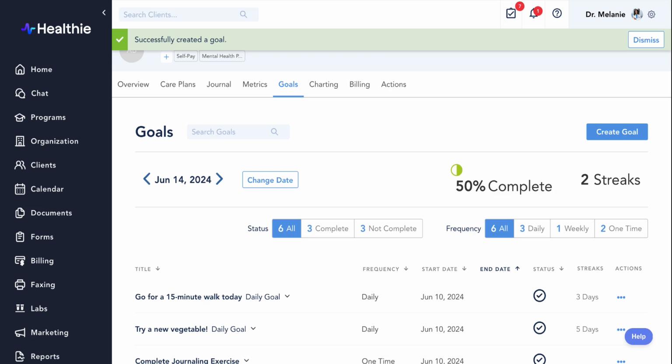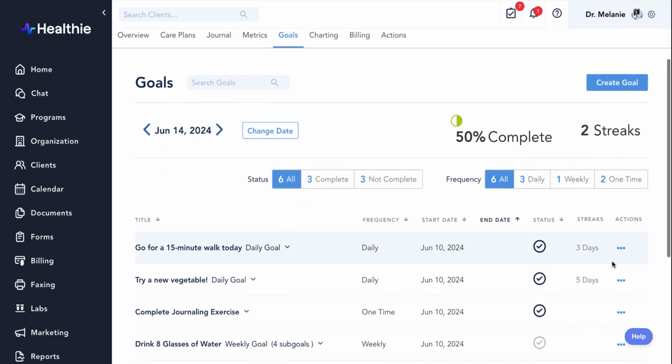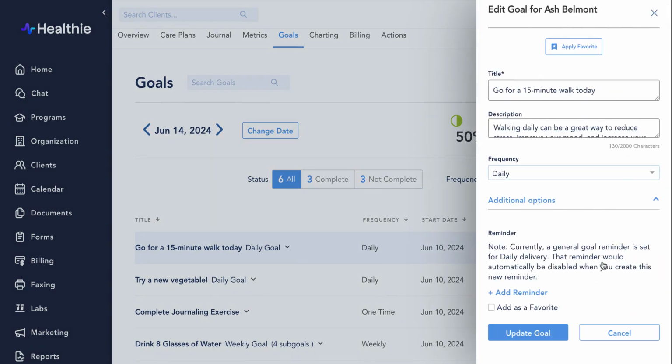After you've created a goal for your patient, you can easily modify or delete it as needed, even if they've already started working on it. To edit an existing goal, find the goal that you'd like to modify and select the 3 dots all the way to the right, which is the Actions button. Here, select Edit. You'll be able to make any changes directly and then scroll to the bottom to select Update Goal and save your changes.